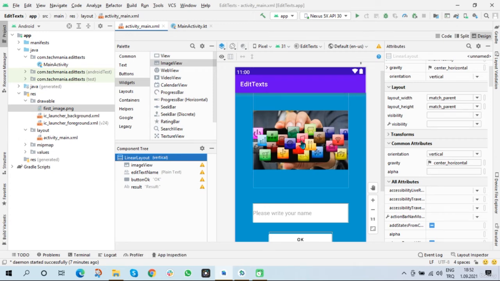Now, if you want your image to cover all the image view component, you should choose the size of the image exactly the same as the image view. You know what I'm saying, right? I'll give you an example. If the size of your image view is 300 by 300, the size of your image should also be 300 by 300, or vice versa, whatever. But we could also do some arrangements within the image view.